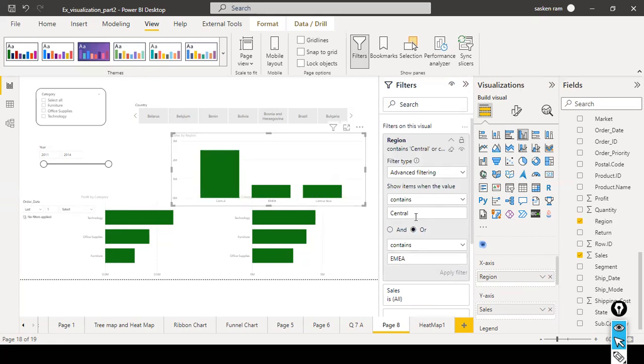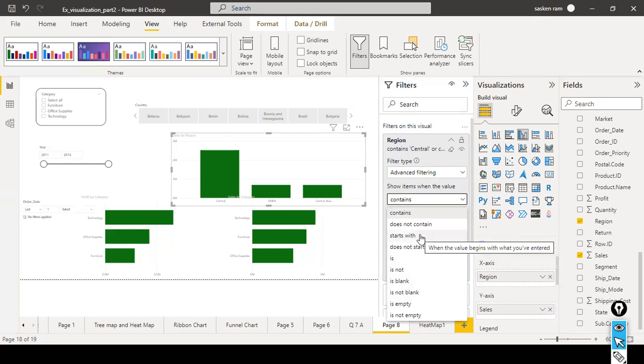Whatever the region name starts with Central, select only that one. Look here, more than one value got selected because Central Asia is prefixed with Central, and we have a separate value called Central. It got selected. So using advanced filtering, you can use operators like does not start with. You can exclude a specific region or a specific set of regions, or you can select only the specific regions.